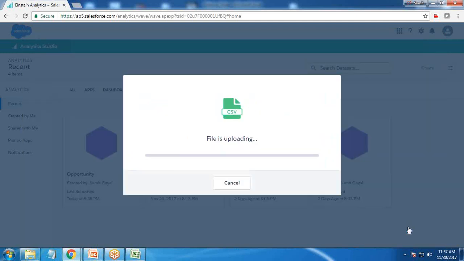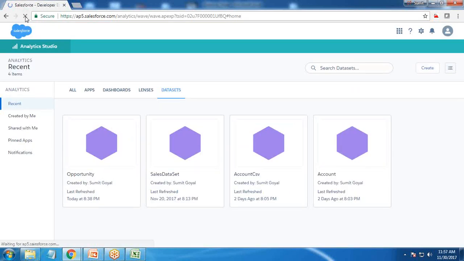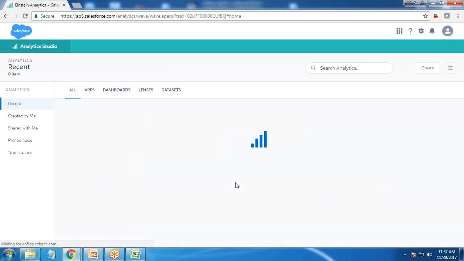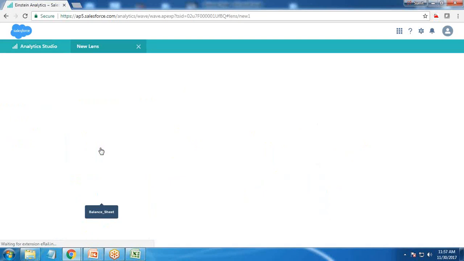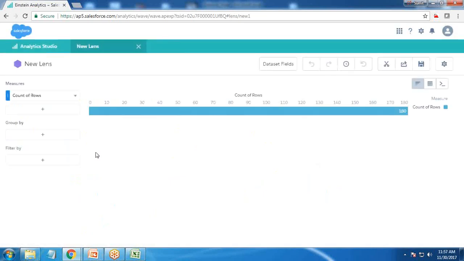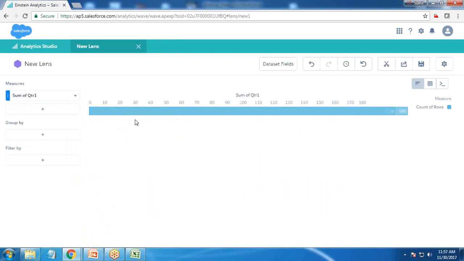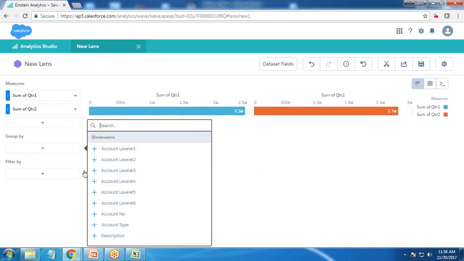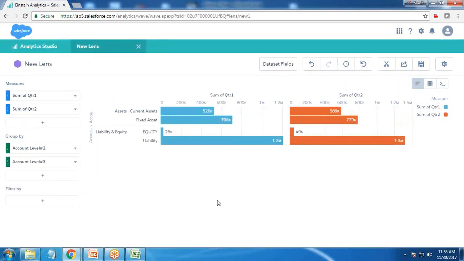Finally, we click on next, and the file will get uploaded. We need to refresh our org just to make sure that the data is available for visualization. So we have the data added over here. Now let's create the first lens out of it. I'm creating the very first lens, and here I'm using the data for quarter 1 and quarter 2 respectively, and I group it by account level 2 and account level 3.